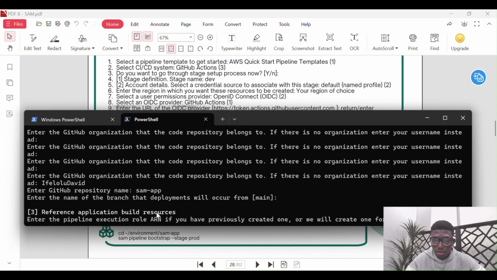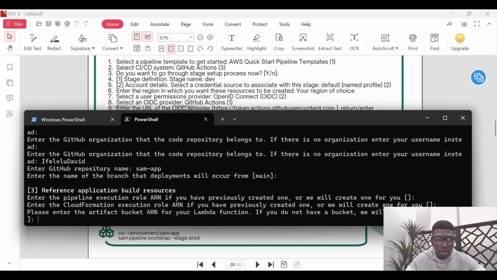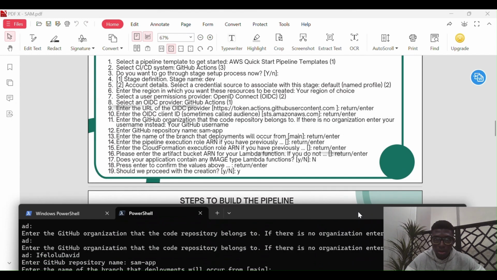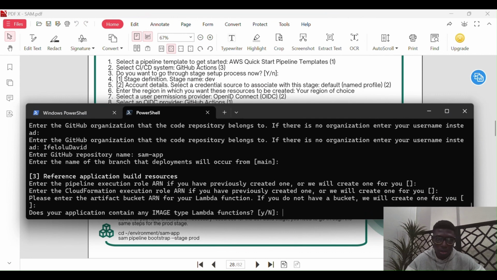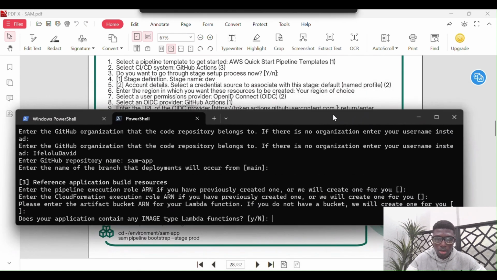Enter the pipeline role here. So it creates that for me. Artifact bucket name. So all these ones will just be created automatically. You don't need to bother about that. Does the application contain any image type Lambda functions? Let me see. Okay, so that's N for no.